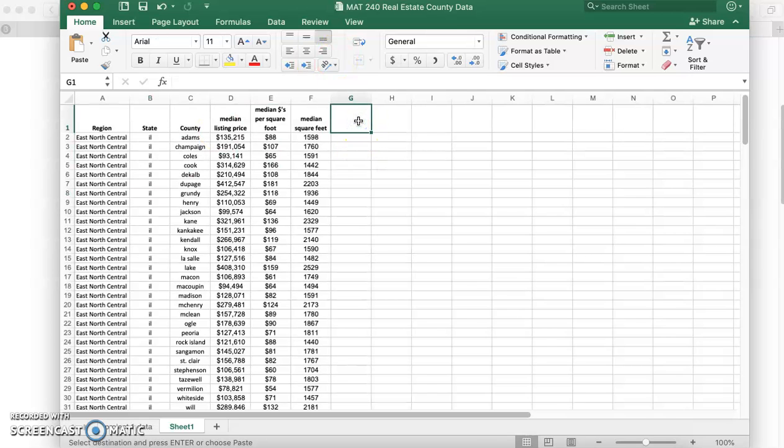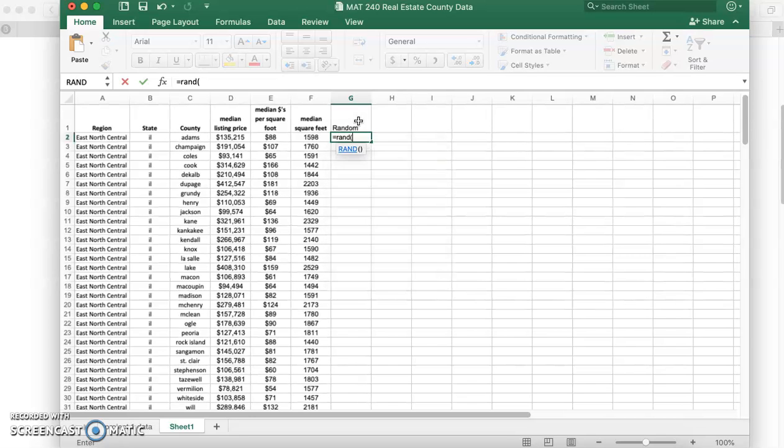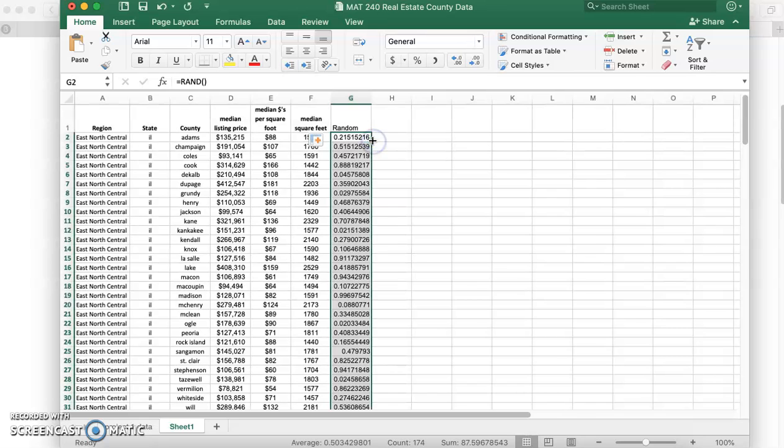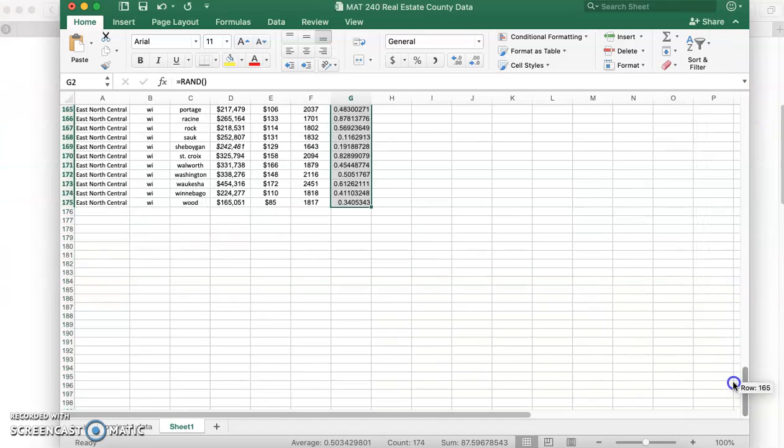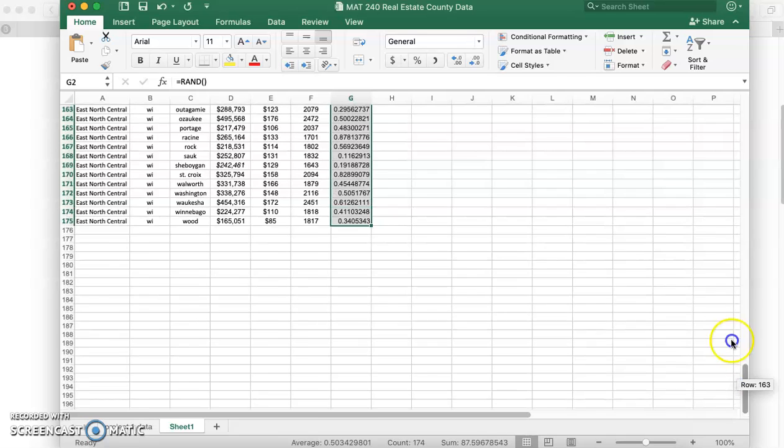What we're gonna do is create a variable or a new column just called random. Random, and we're gonna say equals R-A-N-D, open, close. What this is going to do is give us a bunch of random numbers for this column between 0 and 1. So it's like really long, obnoxious looking decimals. But what it is it gives us all these things that are going to help us get our random sample. So if you double click there, it will automatically copy that function all the way down to the end of the populated data. Very handy.